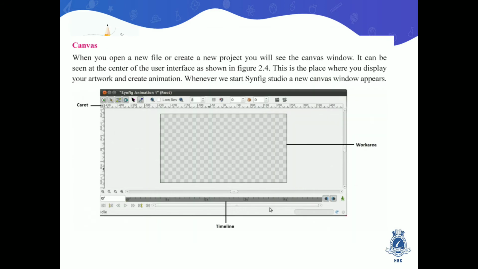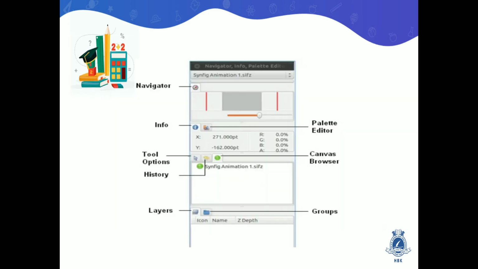Now we see the canvas area. What is a canvas area? In the center part of the interface of Synfig, we find the canvas area. In the canvas area, we put every object, we draw every object, and whatever our animation artwork is, we have to put it in the canvas area. As per our requirement, we can expand the size of the canvas as well as decrease it. Every object, every movement, every artwork we have to put on the canvas area. So you will see the canvas in the center part of the interface of Synfig.